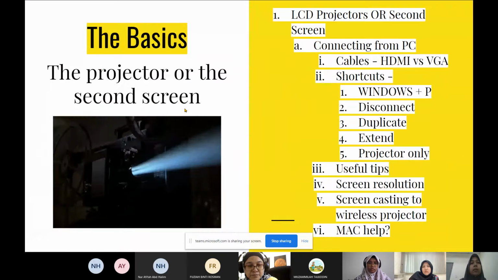So LCD projectors or second screens have special shortcuts that you need to learn about. Sometimes, when you connect the computer and your LCD projector or the second screen, you get shocked or surprised because your computer suddenly turns black. Especially the display. So what you need to know is, don't be surprised. Your computer is still safe. Only the display is transferred to the second one, sometimes automatically by default.